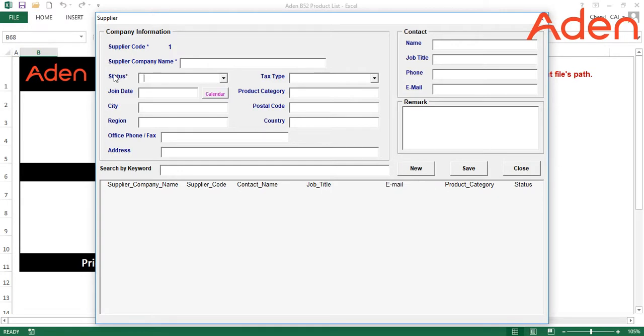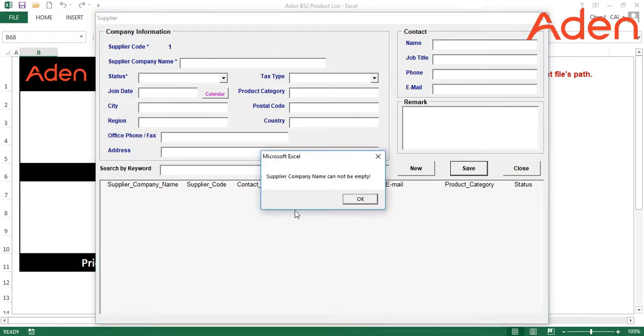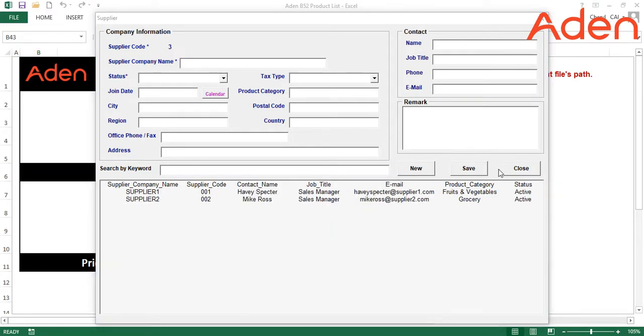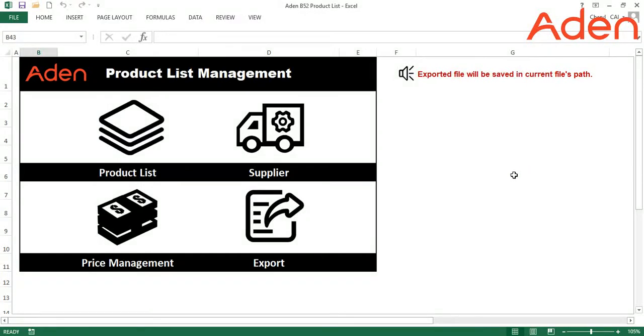Please pay attention that those 3 fields that I just mentioned are mandatory. If any one of them is missing, you would fail to save your information. Once you have finished entering, click Close to exit this window. So far, we have prepared lists of supplier and product. Then the price management can be carried out.